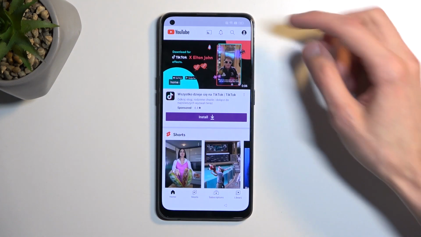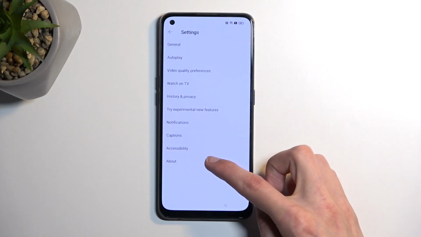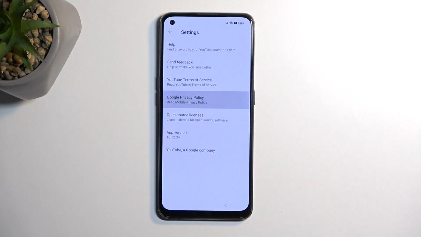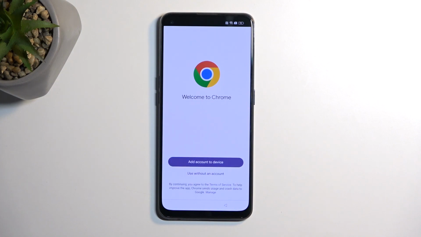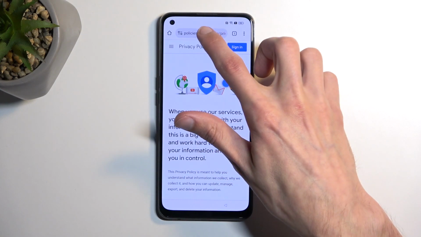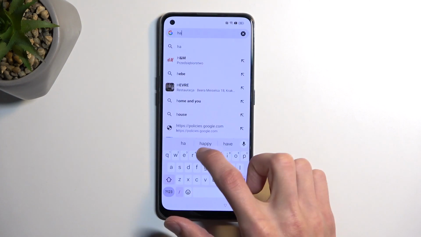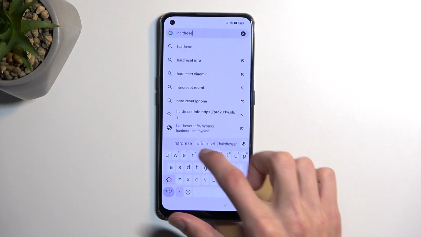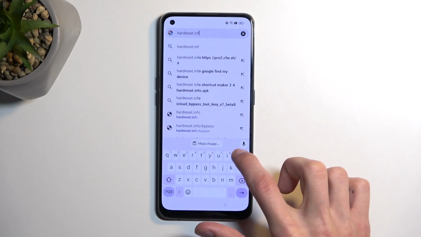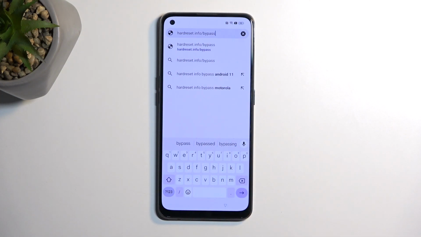And in any case, once YouTube is open, you want to click right here on this account icon, go to settings, then about, and choose Google Privacy Policy. Select without using an account, continue, allow, and then in the search bar, you want to navigate to HardReset.Info/bypass. Like so.